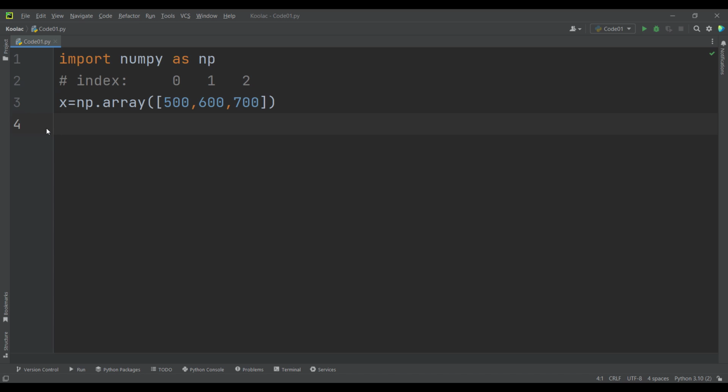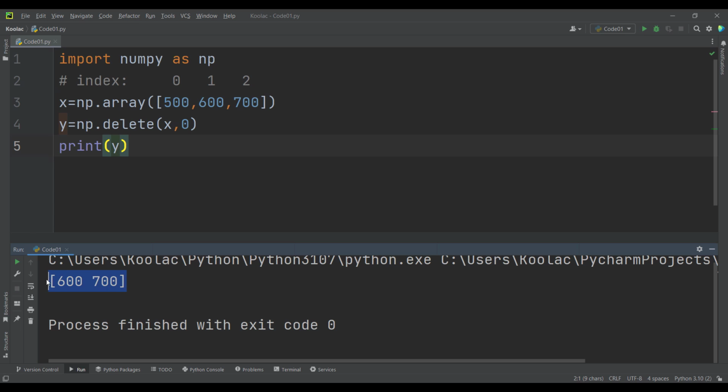So now let's talk about the delete function in the NumPy package. Suppose that I want to delete this value, which is at index 0 of this array. In order to do so, I simply type np.delete, and I pass x, which is our array, and the index of the value which I want to delete, which is index 0. I store the results in a variable, let's say called y, and if I print the y variable and run the code, you can see here's the output. And as you can see, the value at index 0 has been deleted.